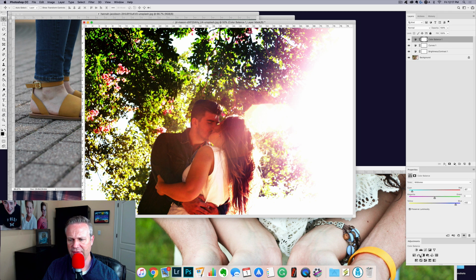Okay, and I can even do it again, so I can stack layers on top of each other. Let's remove some of that red. Let's remove some of that yellow and just kind of get it, and it's starting to look a little blue. We don't want that, or a little too cyan. Right there. And then let's just add a little bit more brightness to it.